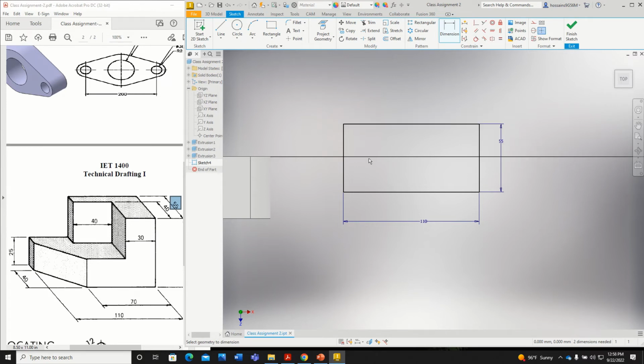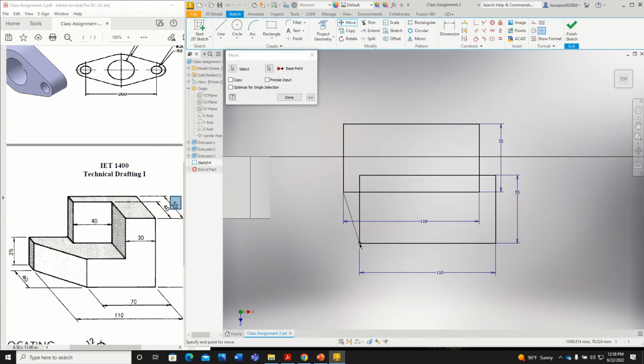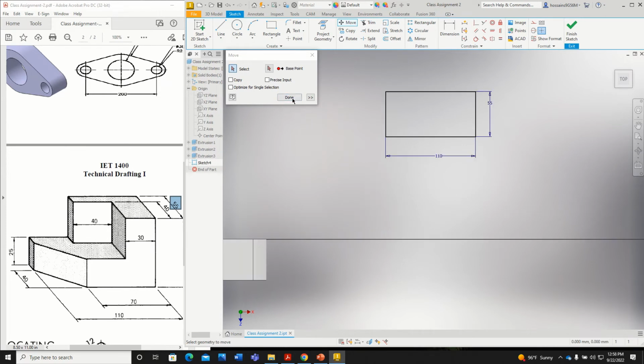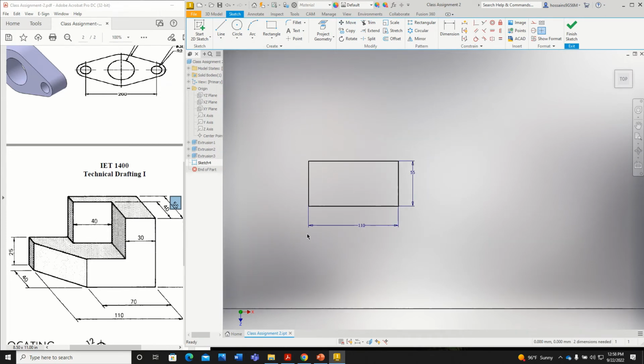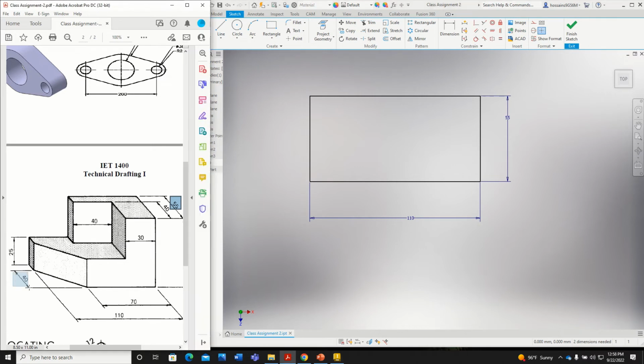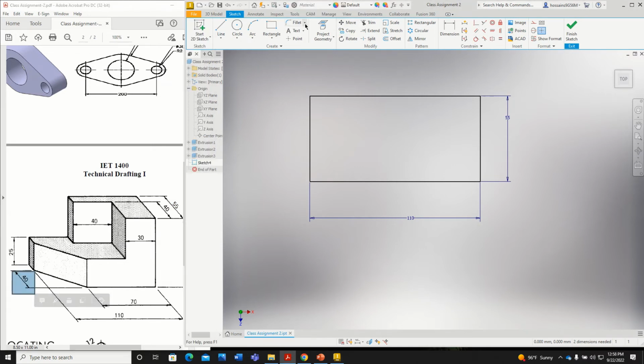Okay, you can move it. So I'm going to move this holding the base anywhere and move it away from the axis line. Click on done. Now you need to add the chamfer. The chamfer dimension is given 40. So find the chamfer under fillet.